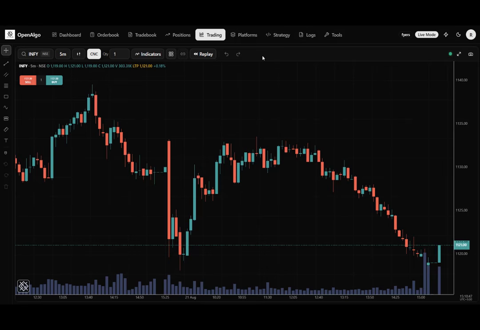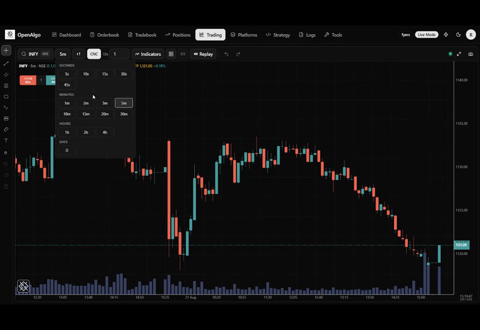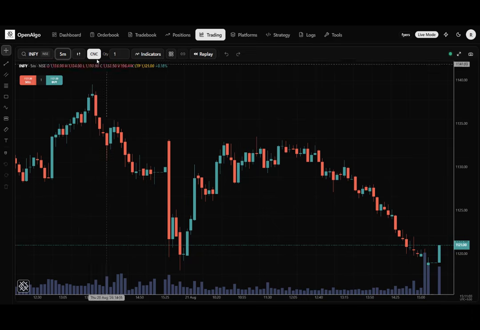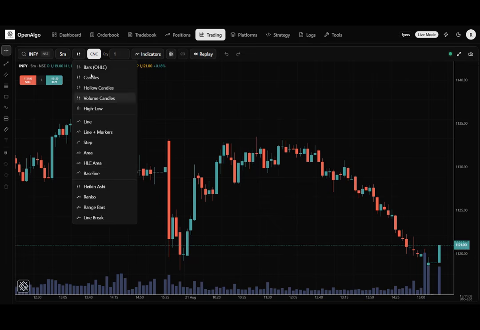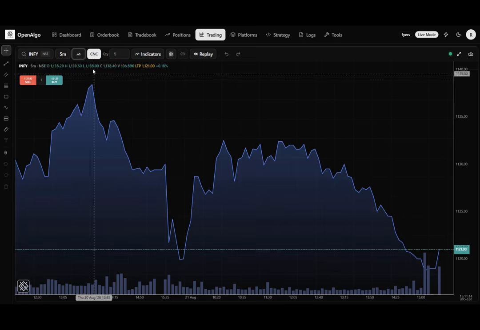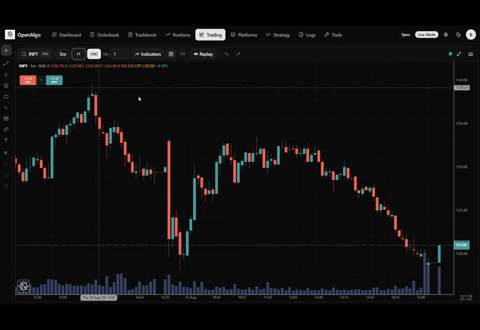I'm inside the OpenAlgo trading section where you can see the OpenAlgo charts, and you can see a lot of controls have been changed in the latest edition. I can switch different time frames, right? So right now I'll stick to the 5-minute time frame. I'll be able to change different types of candle variations, like candles or bar charts or even area charts or something like that. For the time being, I'll keep it as candlestick charts.